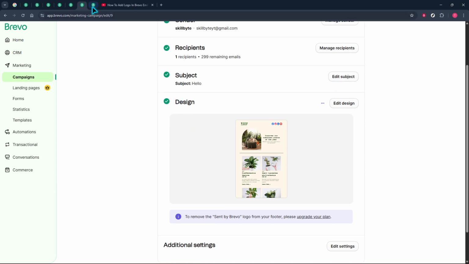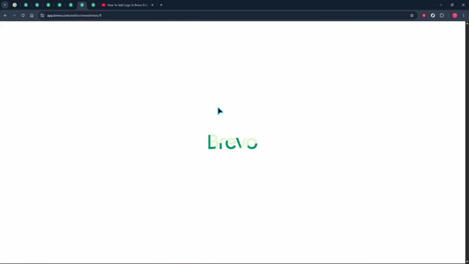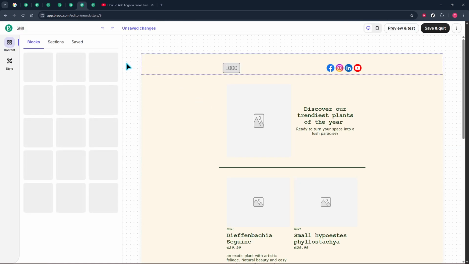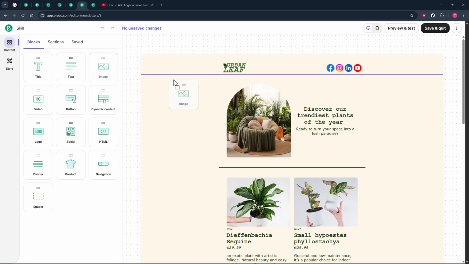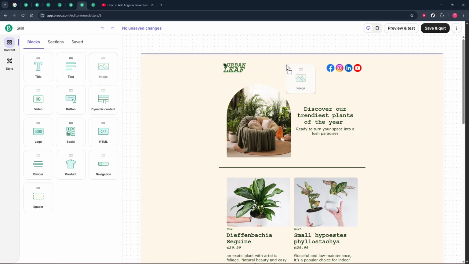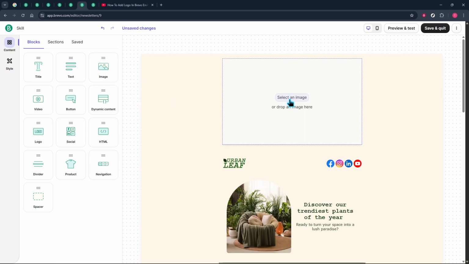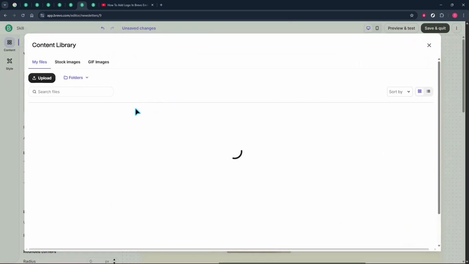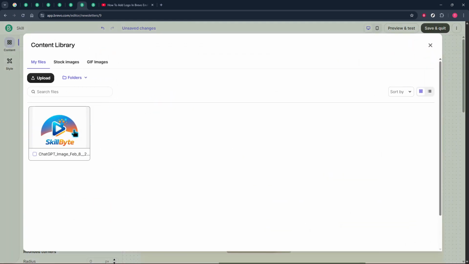On the template page, pick Ready to Use to browse Brevo's templates. Select one that fits your layout, then click Use Template to open it in the drag and drop editor. Now for the logo. In the content panel, choose the image block. Drag and drop it right where you want your logo to appear, typically the top of the email for a clean branded header. With the block selected, choose Select an image to open your media library.